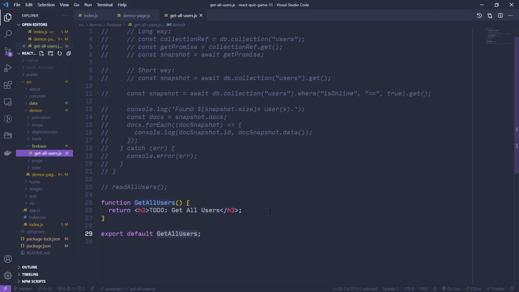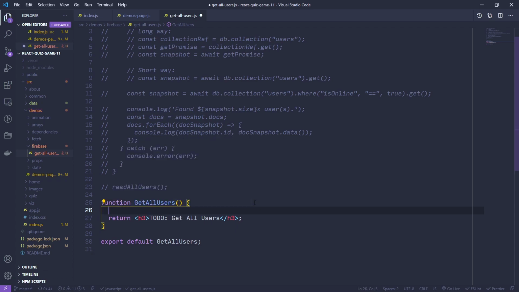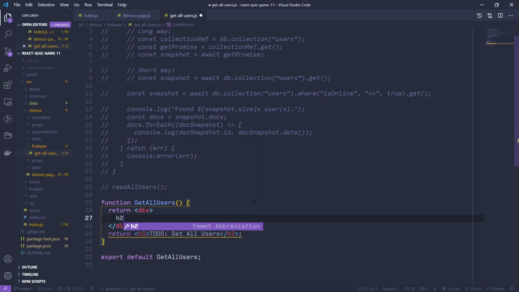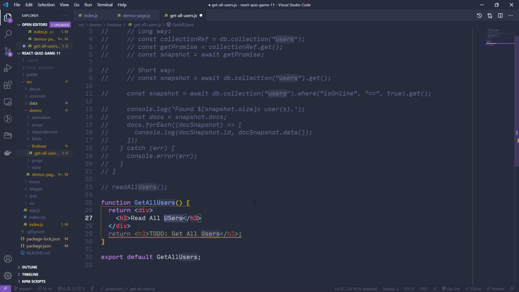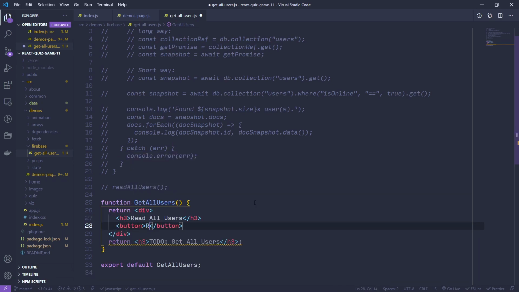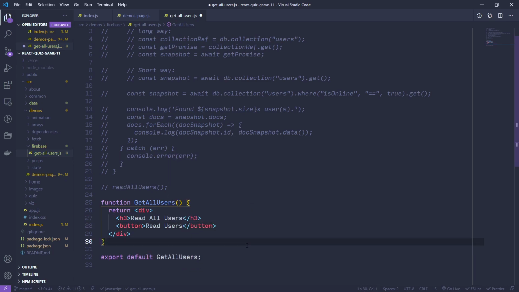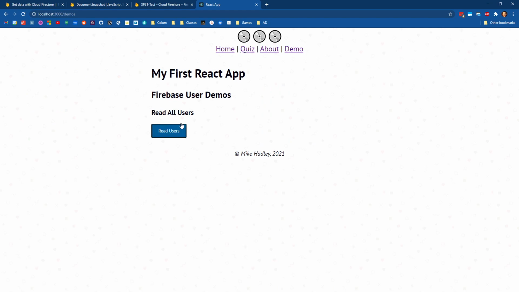So now we can revise this. And actually, I want to return a div that has this H3 in it. Get all, or maybe we'll call this read all users. And to start off simply, let's have a button that you click on to read the users. So when we click on read users, we want to see in our console either an error or the users that are brought in from Firestore.